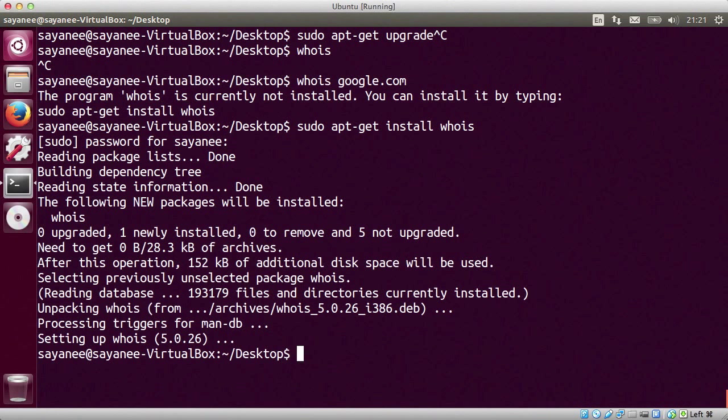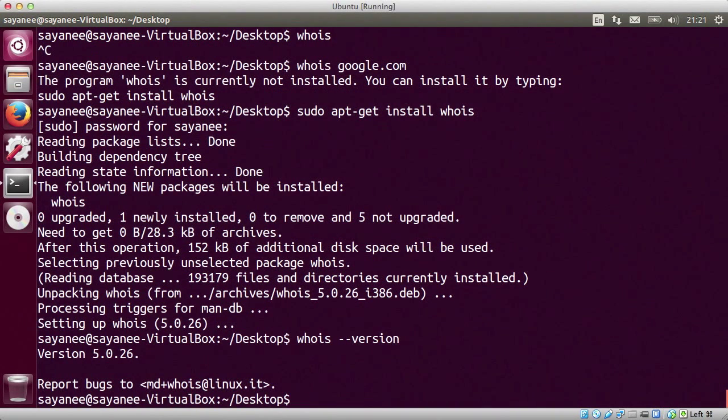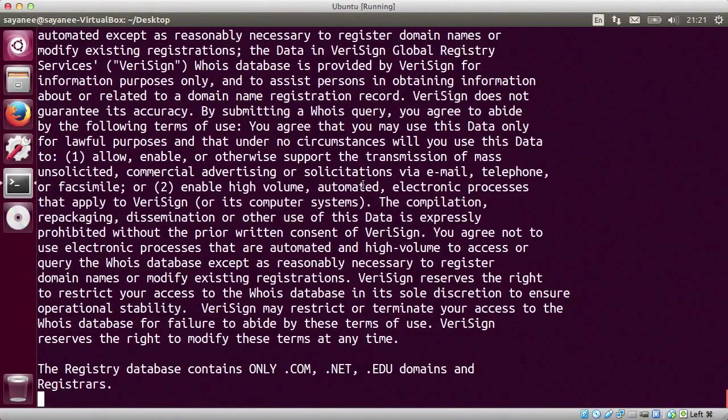And after it is installed, you can query whois and then version. And finally, you can actually go ahead and use it. So whois google.com. And this time it should give you some information. Yep. It is a huge amount of information that we can query and look at. So let me clear the screen.